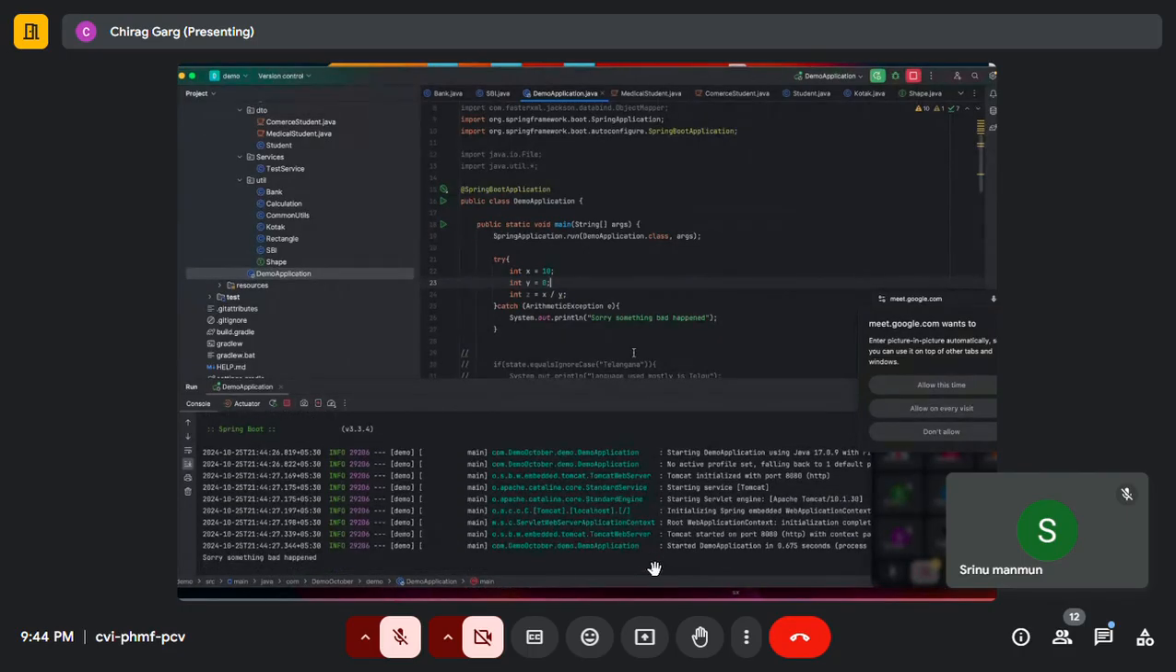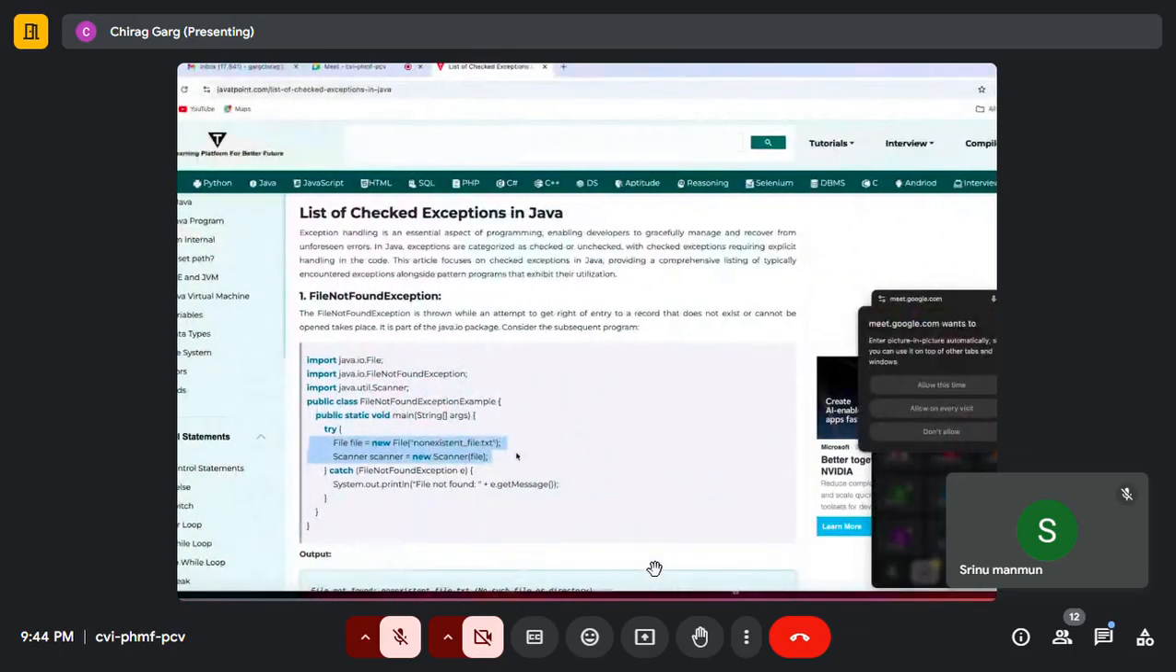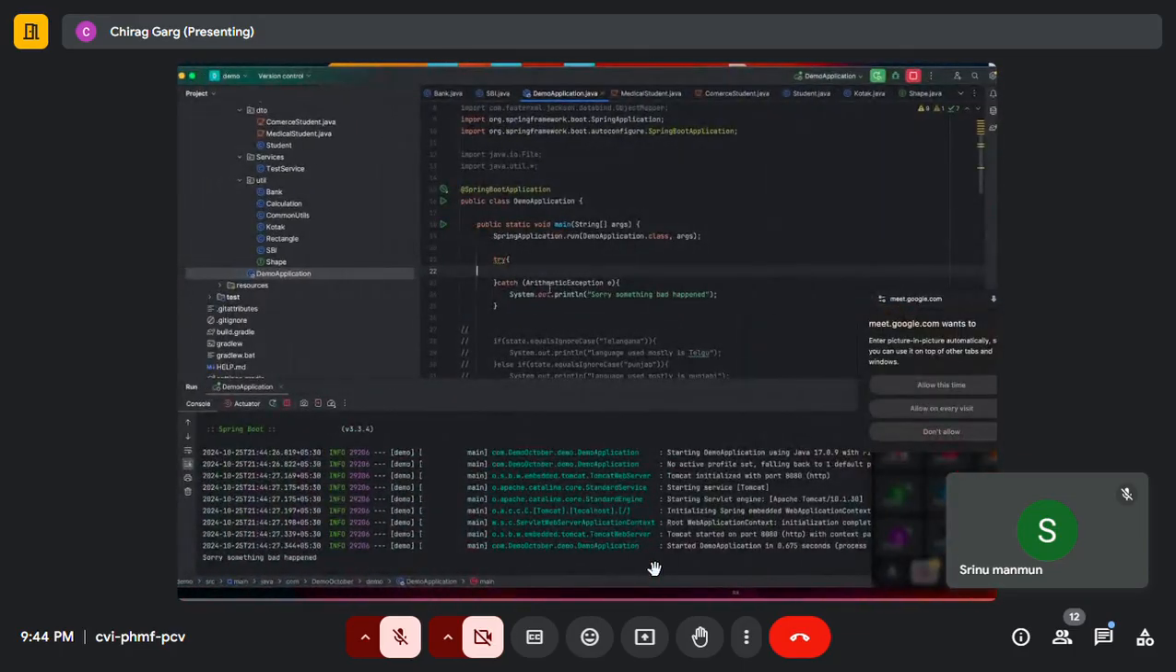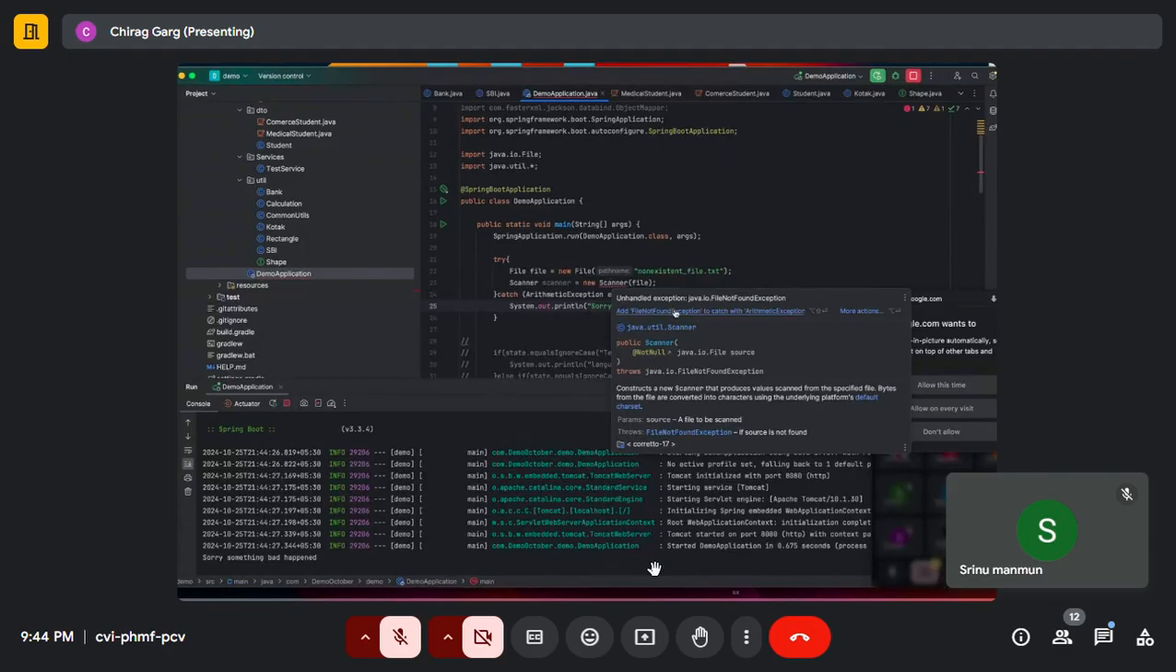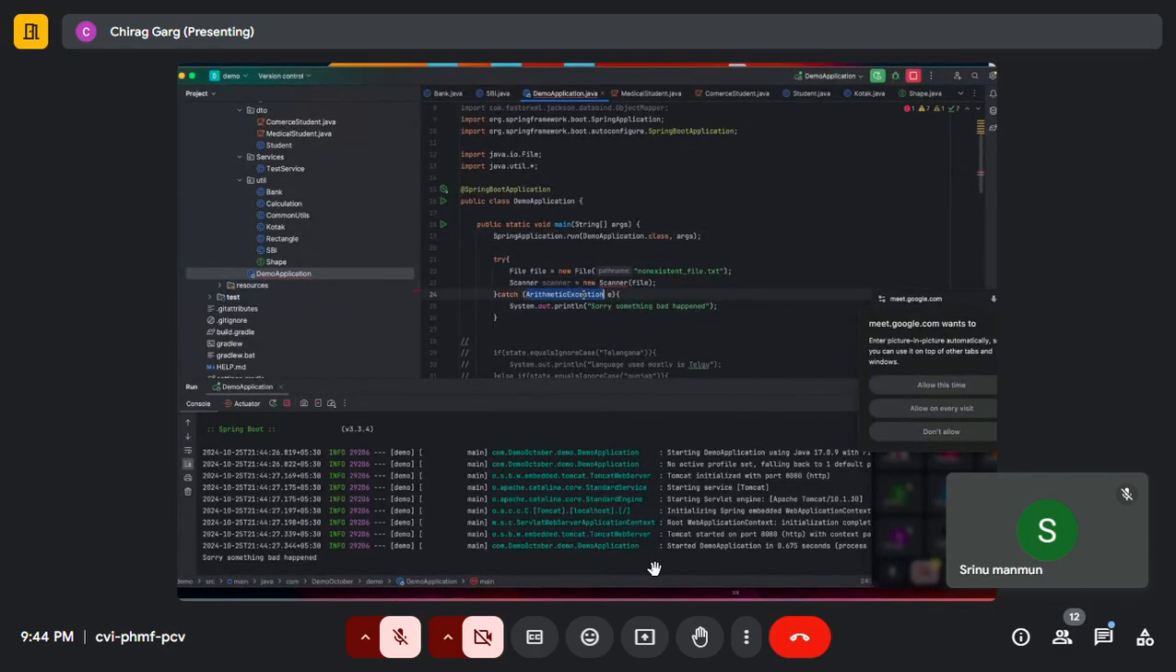See, it handled it. But if I remove this code and paste this code for reading a file, see, it's not handling. Why? Because the file exception is not being handled by the catch block. This catch block is only looking for ArithmeticException. So what can be the other way? If I change this to the Exception class, now my error is gone.